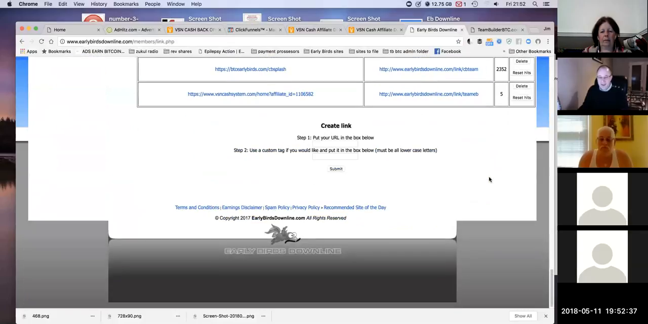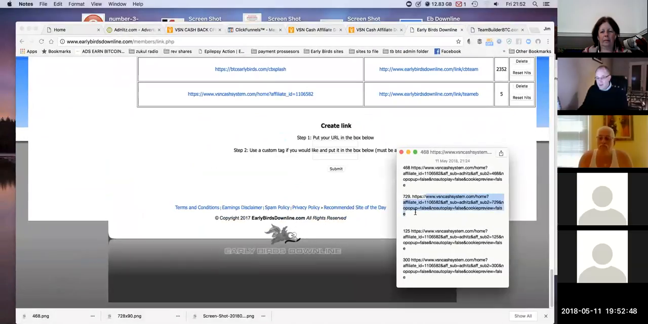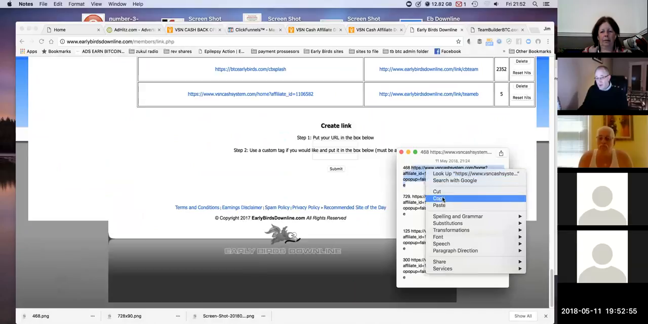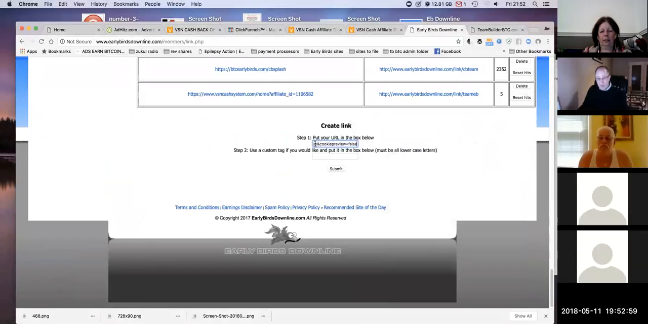I'm just going to quickly make one. At the very bottom, put your URL in the box below. For this example, we're going to use one of the tracking links, the tracking link for the 468 banner. It's a huge long link. Now watch what happens. Put your URL in the box below, you just put it in there, then set up a custom tag.